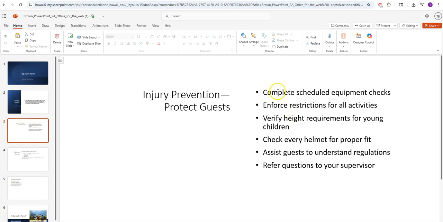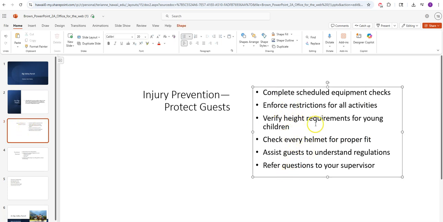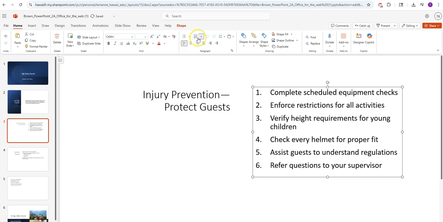And then again, we're going to click just anywhere in this bulleted list. I'll just click once. Next, I'm going to click once on that border. And then up on my home tab, in my paragraph group, again, just like the previous slide, I'm going to apply the numbered list.